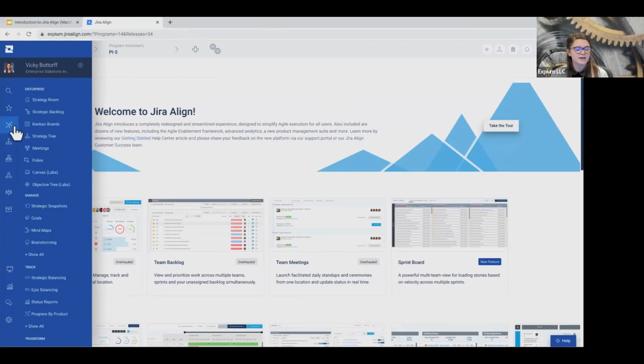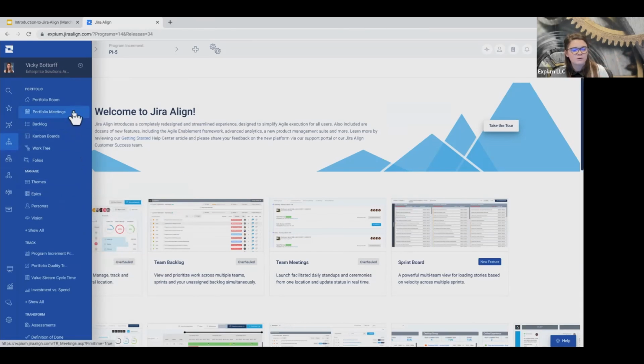We are looking at the enterprise layer here. And if you'll remember from that hierarchy slide, at that enterprise layer, we are talking about strategy. So here we are seeing things like the strategy room, the strategy backlog, the strategy tree. This is for that upper-level management who's setting that multi-year outlook and strategy for our organization. Underneath this, we then jump into the portfolio layer. This is where we're working again with those themes and those epics. We are managing those in our backlog. We have a lot of portfolio-related activities at this layer.